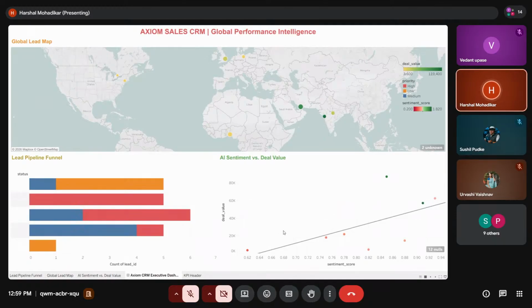Then you can see several points here, which are color coded. There is also a trend line, which shows the relationship between sentiments and revenue. As the sentiments become positive, deal value generally increases. This is where the AI becomes extremely powerful in the CRM system, because now we can predict deal quality, identify high intent customers, prioritize warm leads, and reduce churn risk.